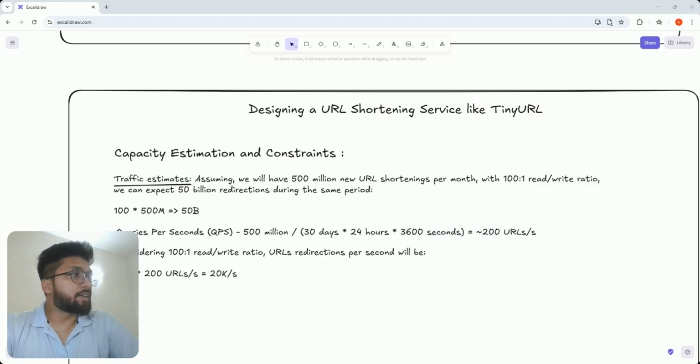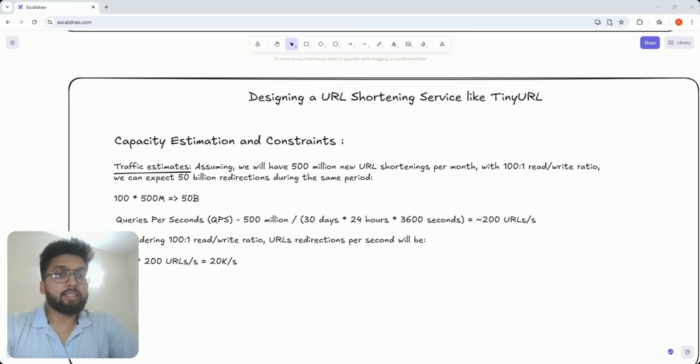So considering a 100 to 1 read-write ratio, URL redirections per second will be, we multiply this 100 with 200 URLs, so it will be approximately 20k per second. So there will be around 20,000 hits per second per read. Okay, so this was the traffic estimate. Per second, our database is getting hit by 20,000 URLs. So this was the traffic.